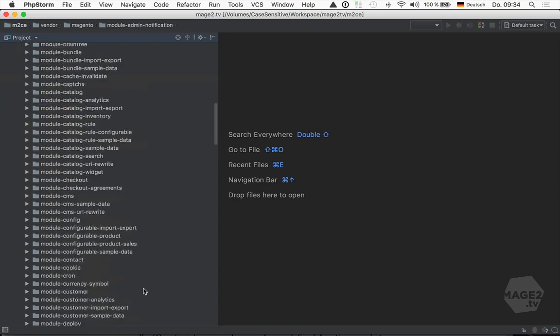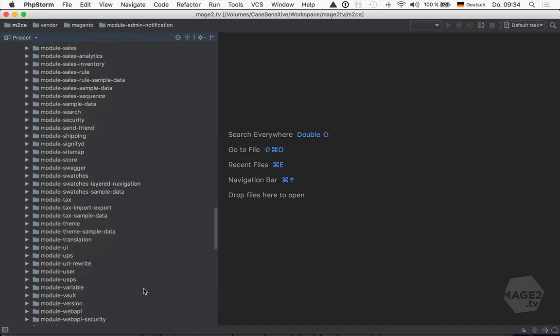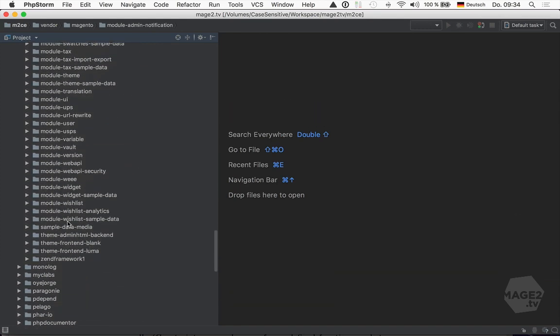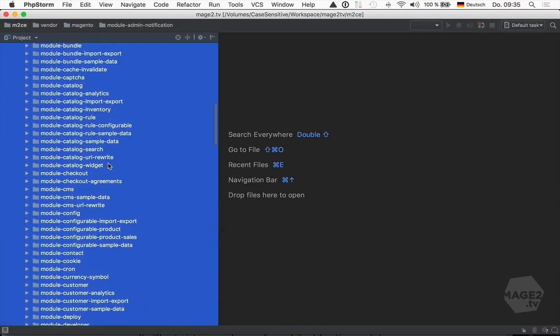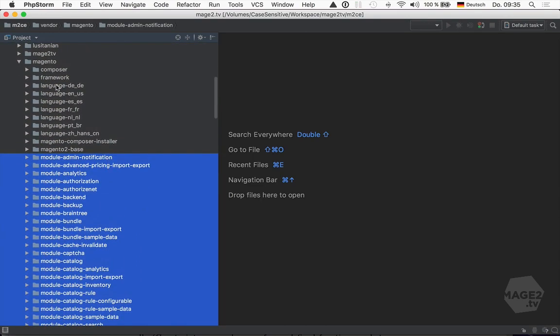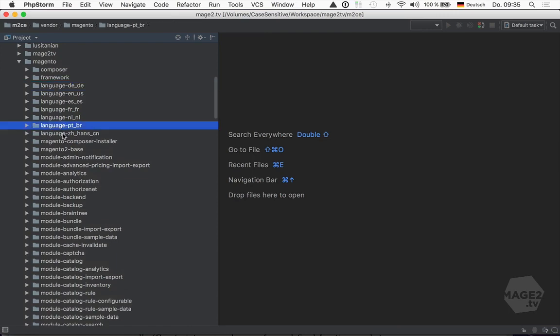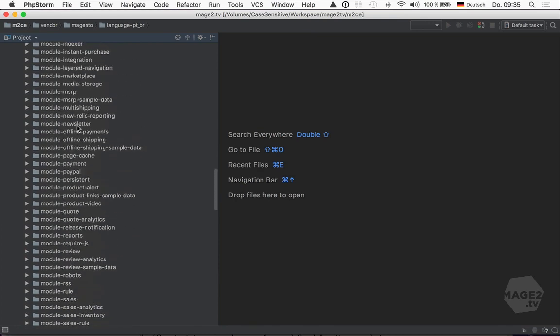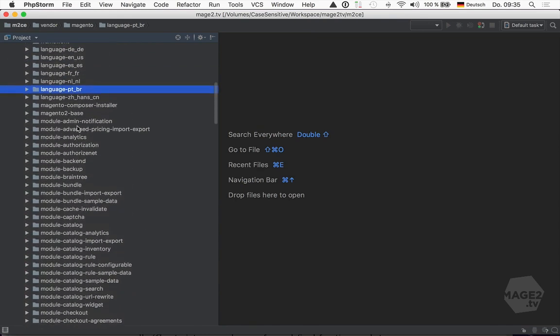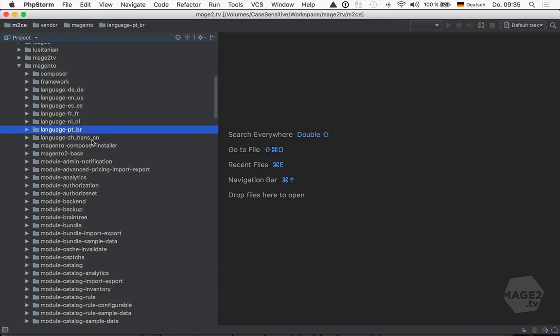So anything from here down to here are all the community edition modules. Well, Magento open source as it's called now. Then we have a bunch of language packs and we have themes. So modules, themes, and language packs are the main Magento related type of packages that are installed. So we'll be spending a lot of time in here looking at Magento core code.